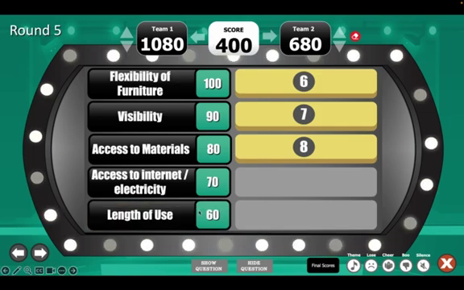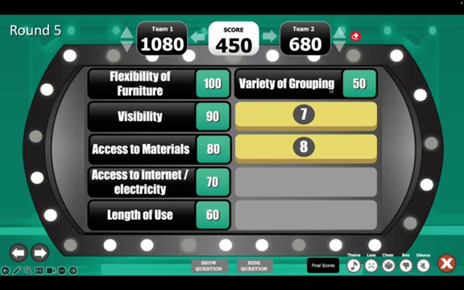Yes. Length of use. Is this going to be a fixed station? Is this going to be a rotating station? Can it stay out all day? Or is this something you're going to have to pick up if you put it there? A variety of grouping. Is this going to be for just individuals to work at or groups? Do you have collaborative spaces as well?